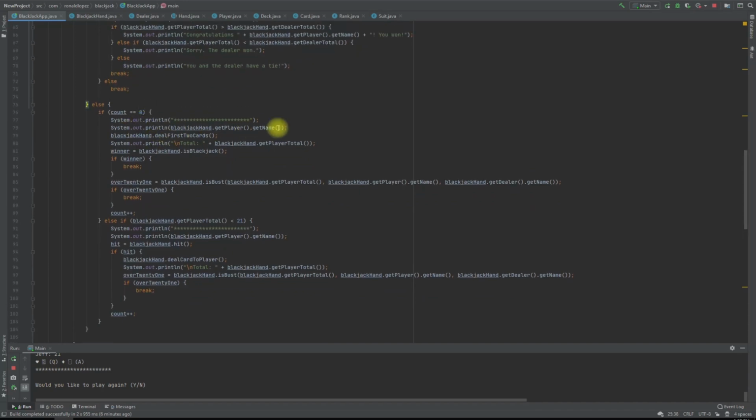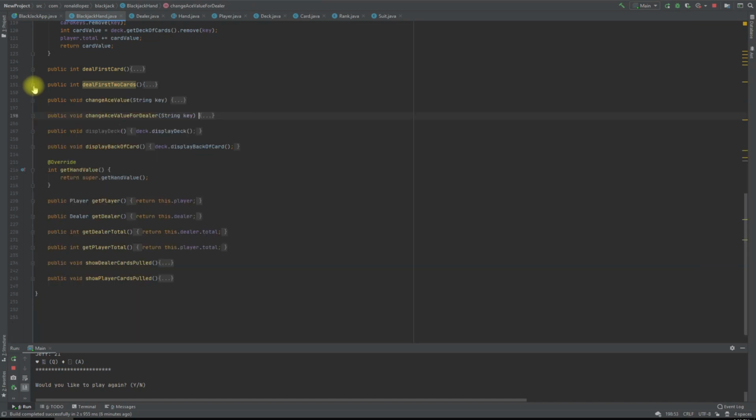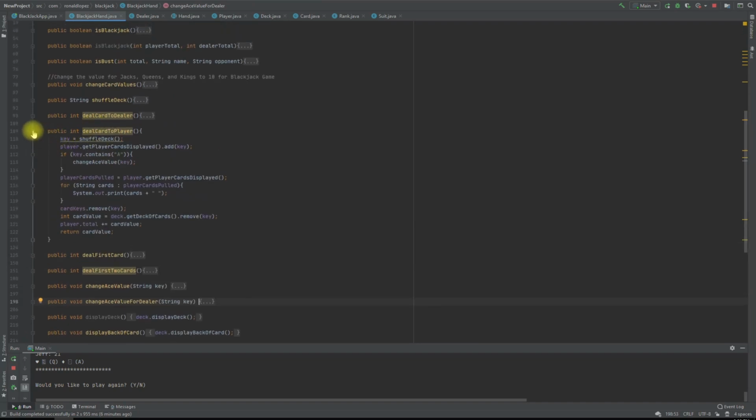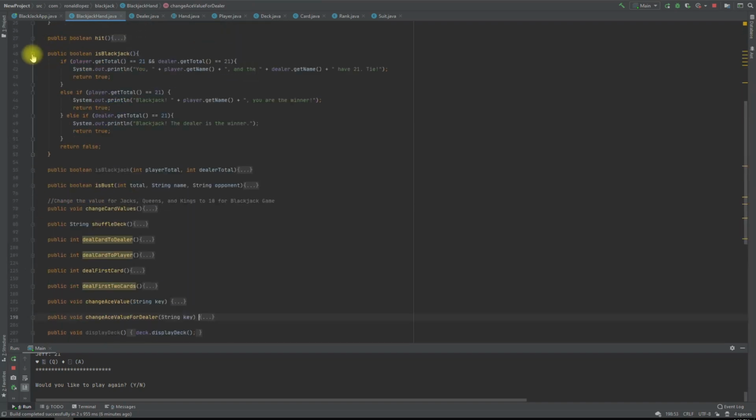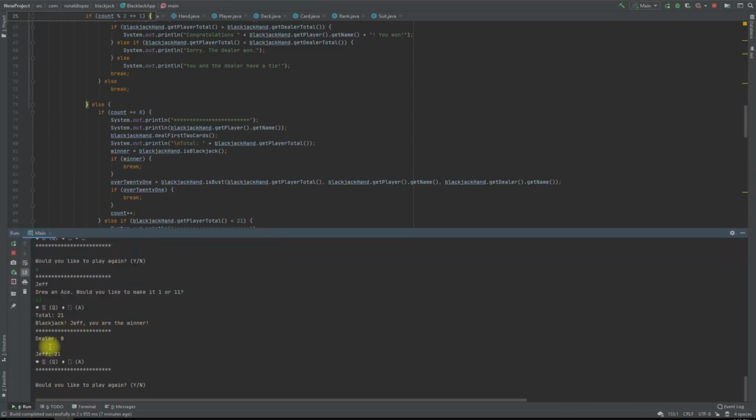Count 0, get player, get name. It'll deal the first 2 cards. System out blackjack dot get player, so it will display my name, and then check to see if it's a winner. Let's go ahead and reduce all of this here just to simplify it. Is blackjack will check these conditions, and we saw in the first one the blackjack player dot get name, you are the winner. As we saw here: Blackjack, Jeff, you are the winner. And then it shows me the value.